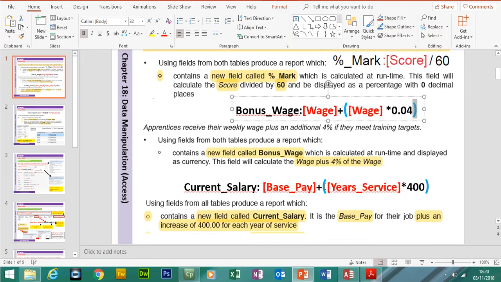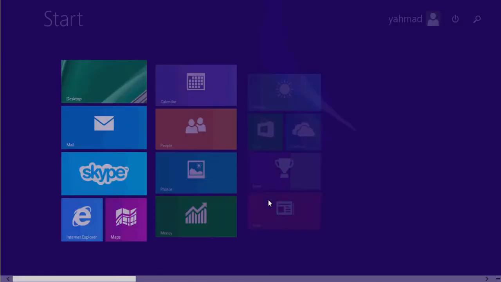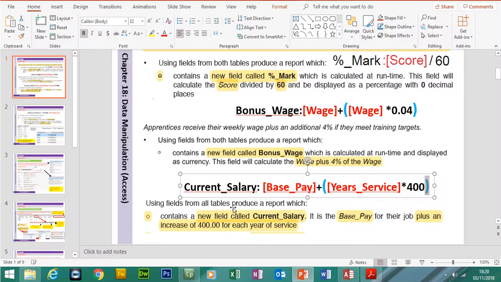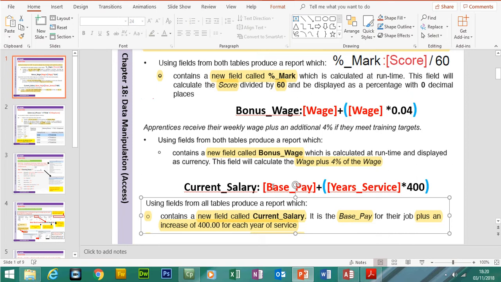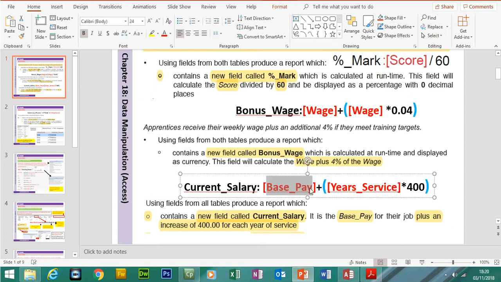The next example here, again we're using the brackets. We're going to work out something in the brackets which will be added to the base pay. Let me just go back. So let's read the question. It contains a new field called current salary. You can see the name of the new field, followed by the colon. It is the base pay. So we've got the base pay again. You notice base pay is italic. So we put any fields which we use in the calculation into square brackets.